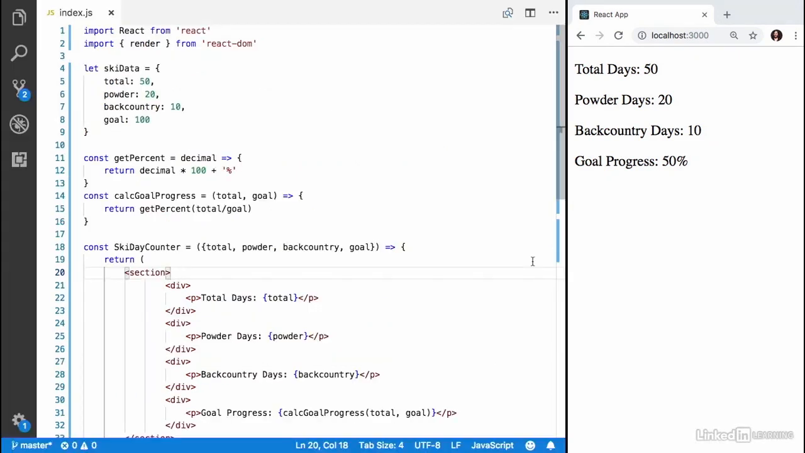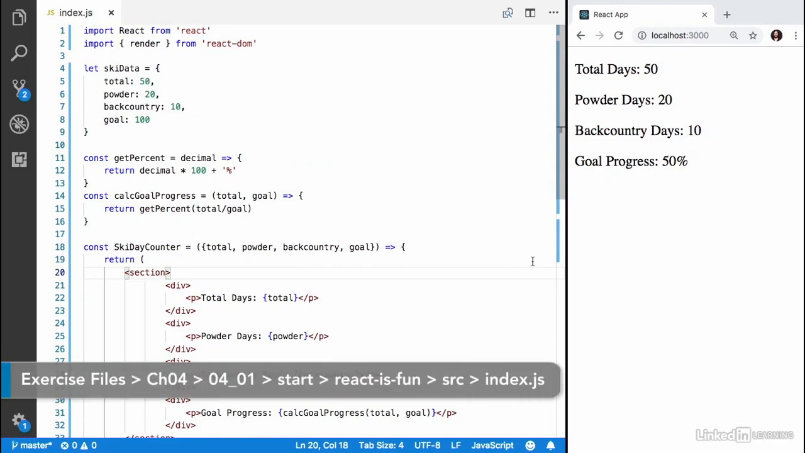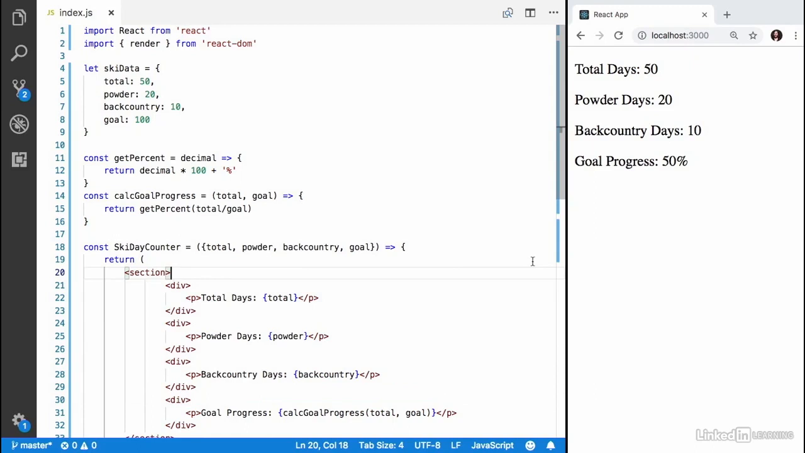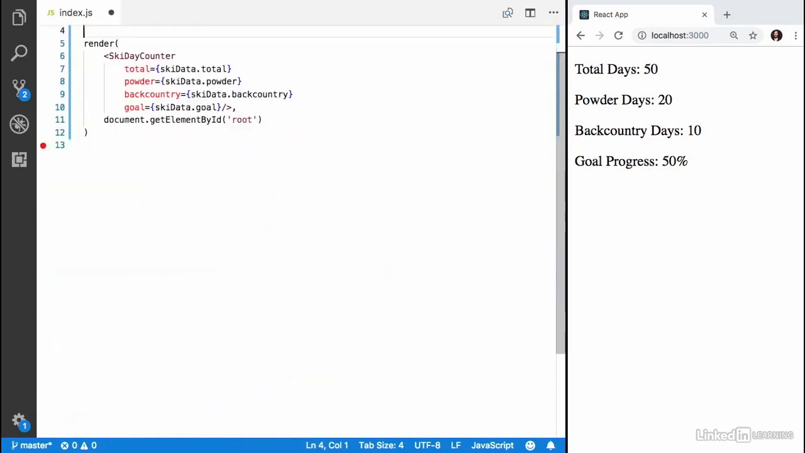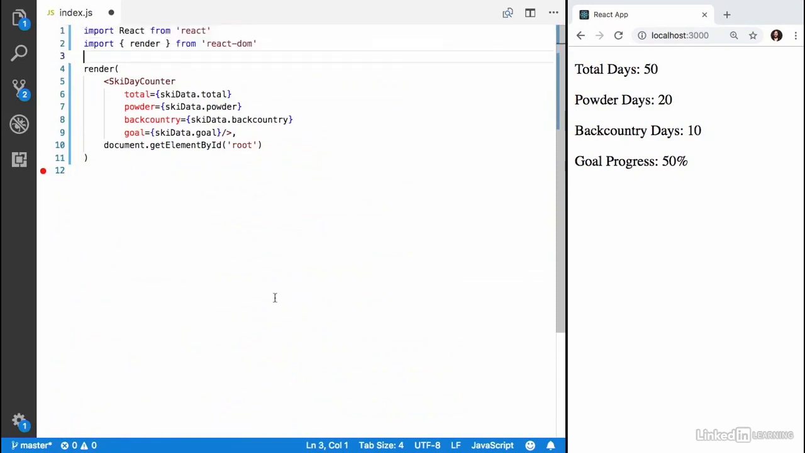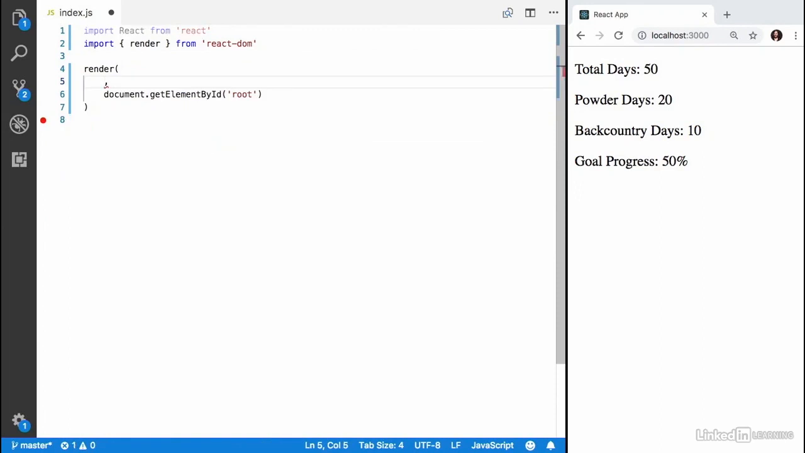So far, we've created a component and we've created some custom methods to live on that component. Now, really the power of React comes from composing multiple different components. So we're going to adjust this file so that we can account for that. So let's go ahead and get rid of this component. I'm also going to get rid of the ski day counter that's being rendered here. And we're going to replace this with something entirely new.